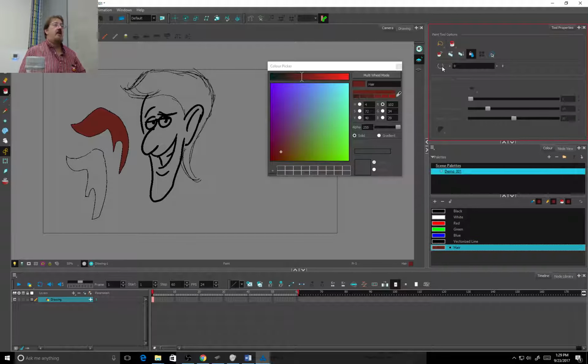Everybody okay? All right. We'll show some stuff too. But this is a really great tool because it'll close up stuff when you're trying to ink it. You're trying to paint it, that is.